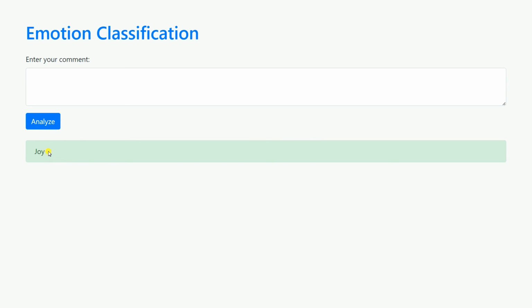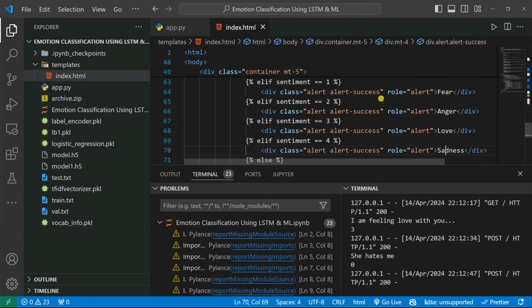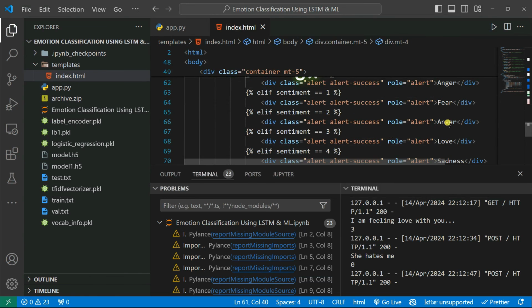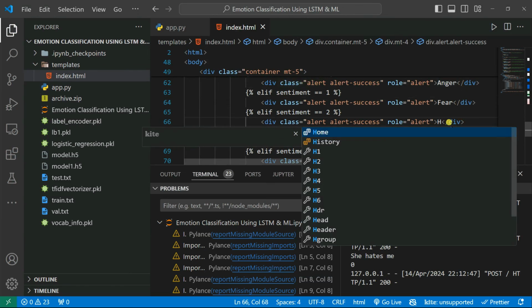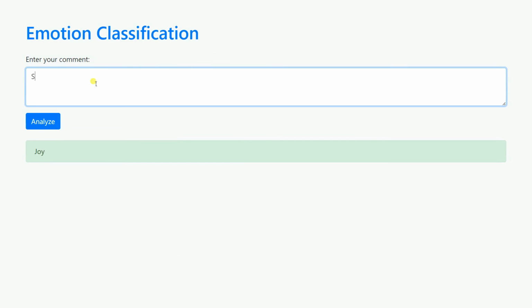Okay, that means a little mistake has happened here. That means we need to make some changes in the code. In our index.html, this 0 means anger. Okay, 0 means anger, and this 2 means joy. We can test this out. Hopefully we made some mistake here. So now let's try this one again. She break up with me, and analyze. Just click on analyze, and you can see sadness, it is working fine.